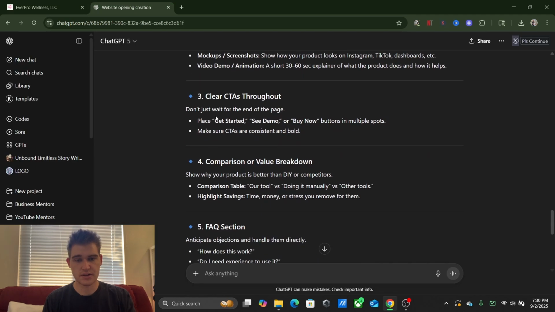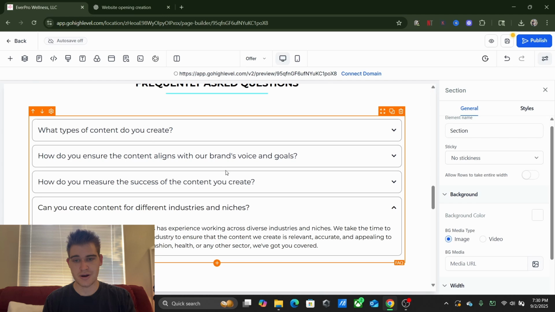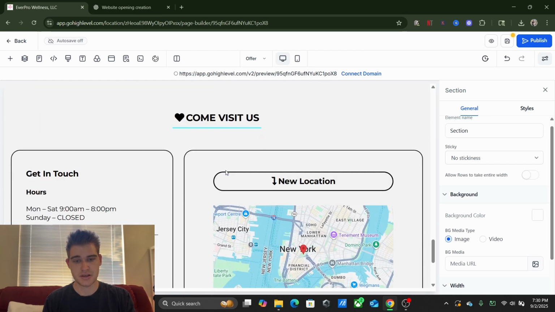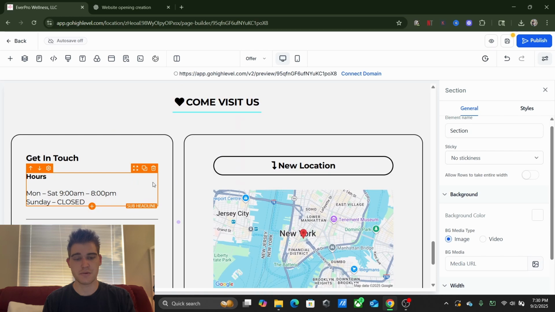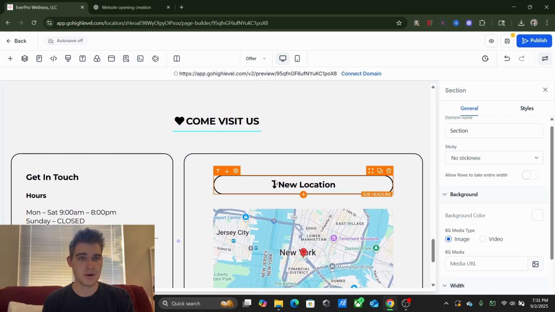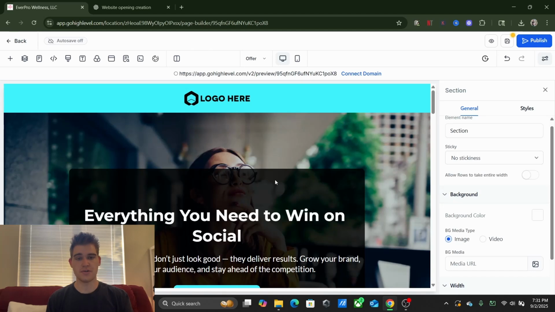And then let's see what else. Clear call to actions. So then we're gonna wanna put that somewhere down here. Let's see. We could put it here with the come visit us and just put in different stuff for people to get in touch with us or have them come to our location. But overall, this is a really good template to use for your own site. And then you're going to want to go ahead and save.